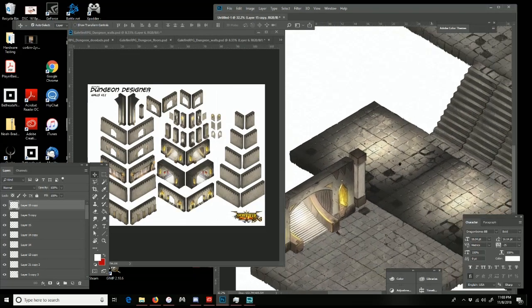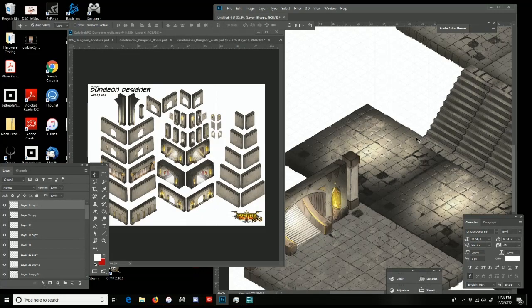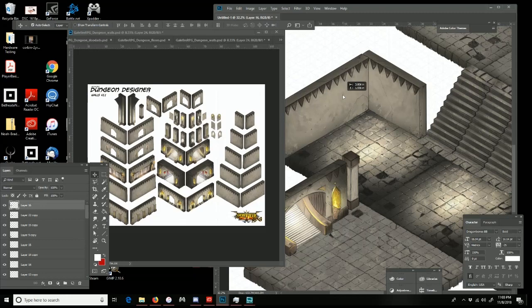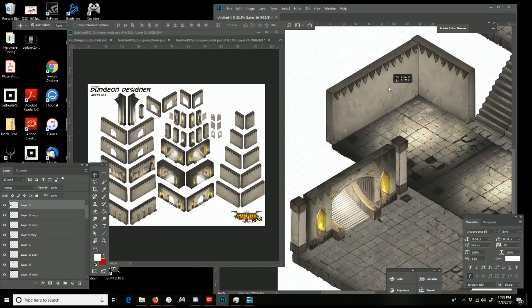Let's see. What we got here? 1, 2, 3, 4. So we've got an 8 wall. You can stick right there. You don't want to overlap that floor because it just makes all kinds of annoying issues. Grab that, then we grab the big long wall. So, oh, there we go. Just the right size.